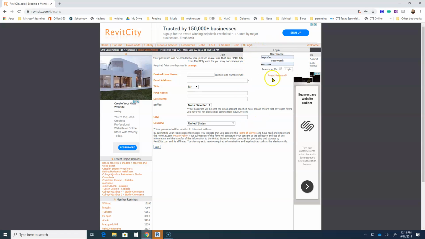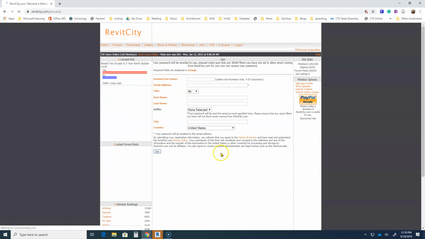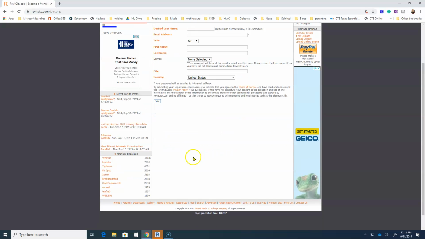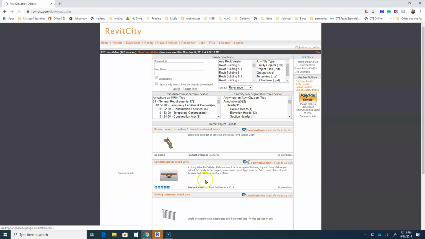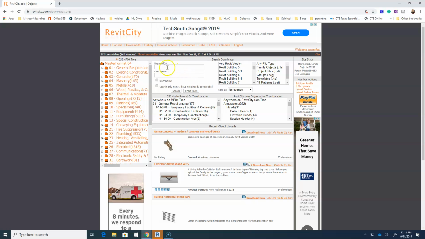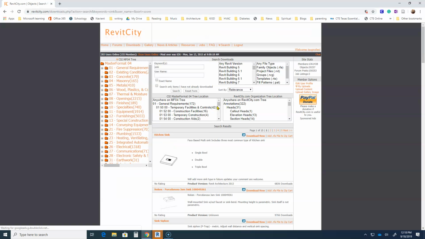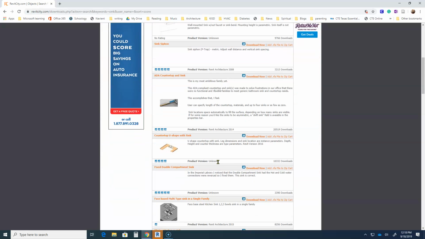Okay, I'm going to log in because I already have an account, and I'm going to go to downloads. All right, and I am looking here at keywords. So basically anything that you want, just type in a keyword to bring a selection of those items up. Now this is a simpler database, and doesn't really take really complex terms. You might want a sink of some type. Just type in sink, and it comes up with all different types of sinks.